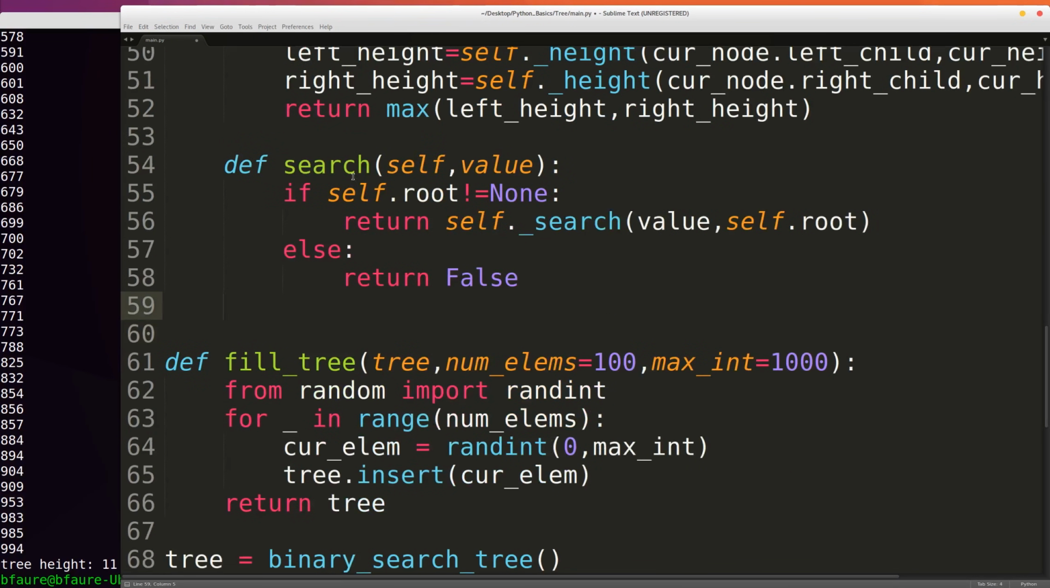And obviously, this search function is going to be returning true if it can find the value in the tree, and false if it can't find the value. You could also change this a little bit so that it's returning the node if it can find a node that contains the value, or return none if it can't find one.